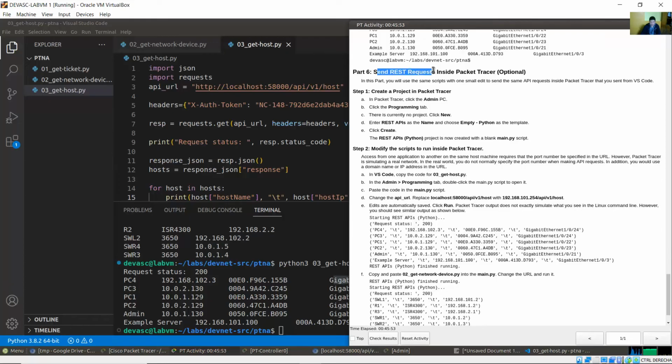Send REST requests inside Packet Tracer. You will use the same scripts with one small edit to send the same API requests inside Packet Tracer that you send from Visual Studio Code.